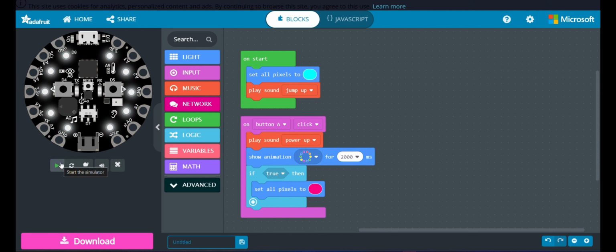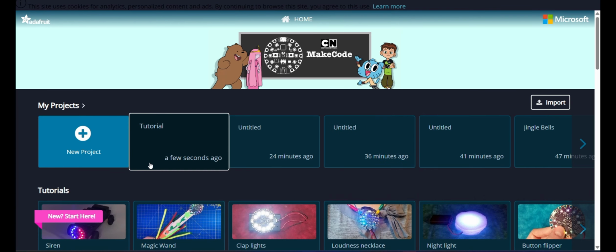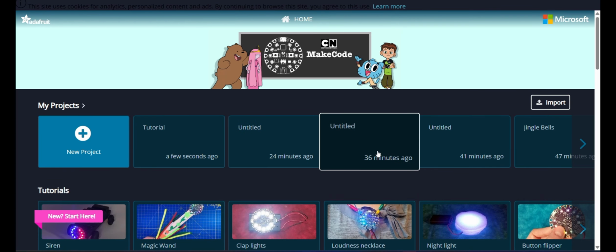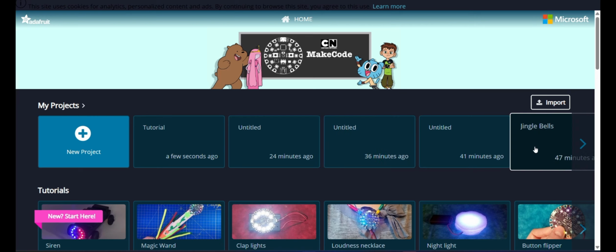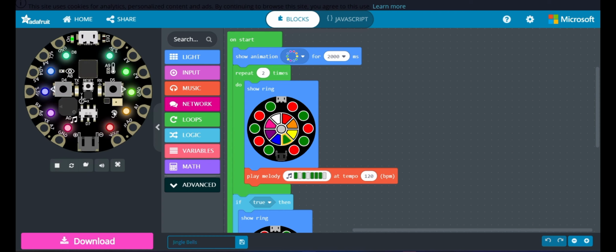Okay, and you can do a lot of things with this. I do want to show you what I have been able to do in one of my projects. This is the tutorial. You do have to name it before it'll let you leave. You can also skip that, but usually it lets you name it. I did program mine to play Jingle Bells. So over here on the simulation, you can watch it. There's a little light show.